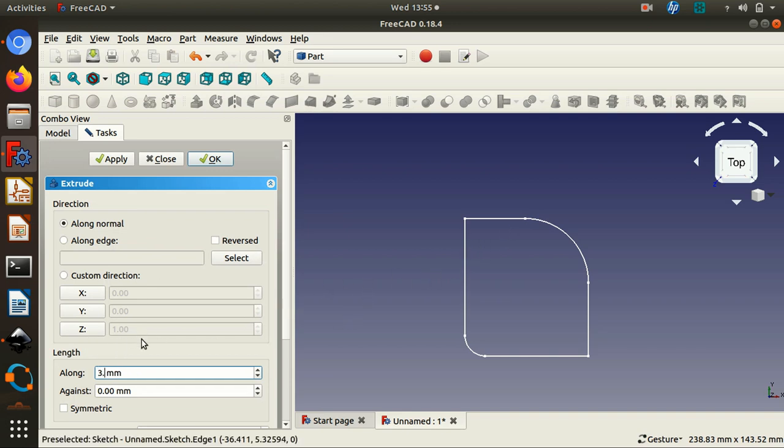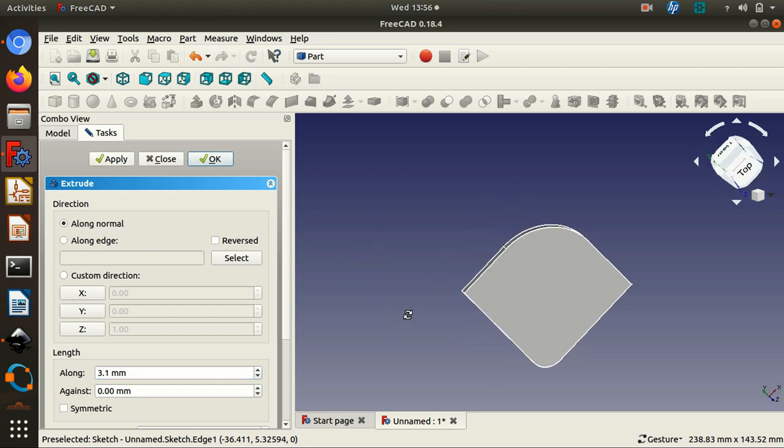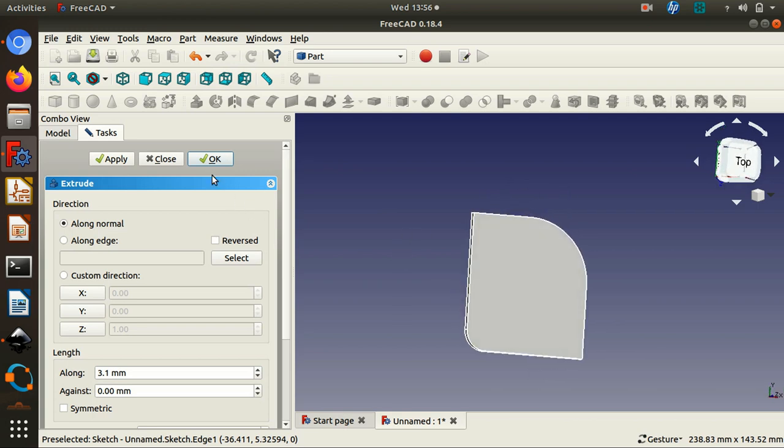I'm going to extrude it to 3.1 millimeters because a lot of the times when I'm laser cutting, I'm using 1/8 inch or 3.1 millimeter plywood sheet. Okay, so there's an object.